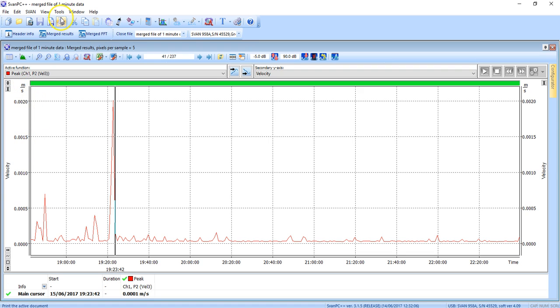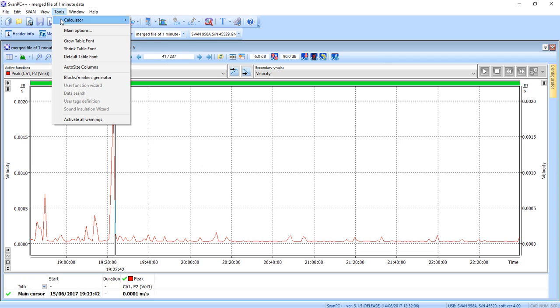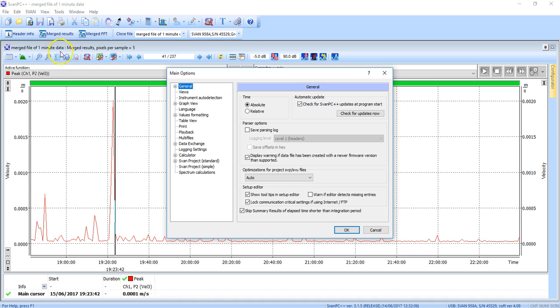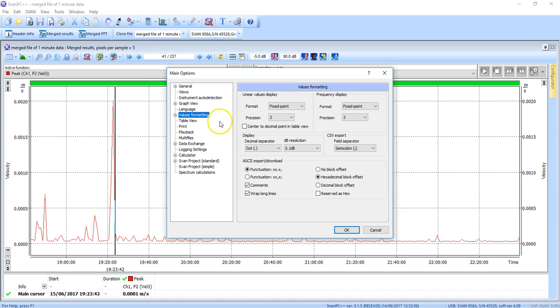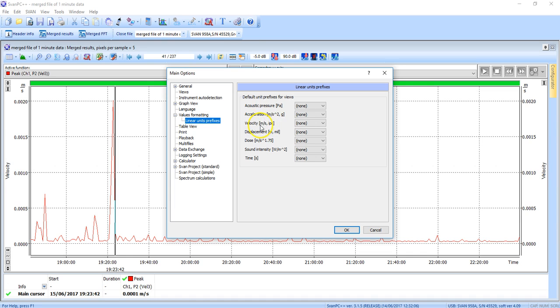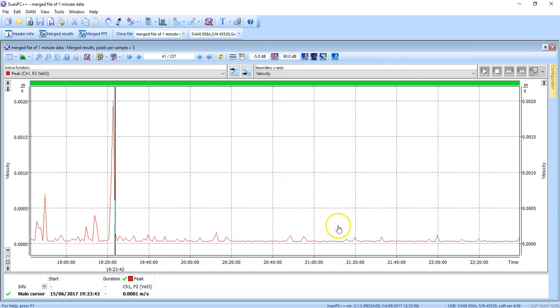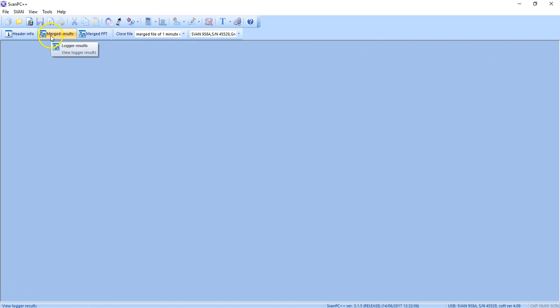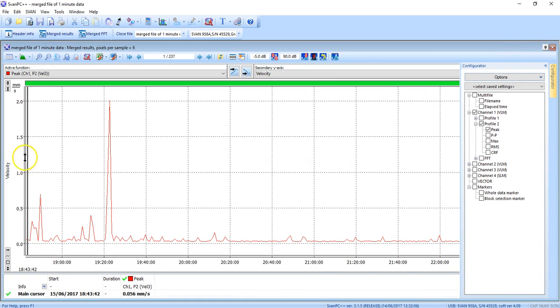Most times for velocity we'll be using millimeters per second. So what I'll do is go to the Tools menu and select Main Options, and then down in one of the various things that you can change here, you can change the value formatting. Let's expand that, and under velocity we've currently got it set to meters per second, but I can change this to millimeters per second so that each time I look at vibration data it will show it in the right way. Now all I have to do is close that and then reopen it, and you'll see now that my scaling is in millimeters per second.